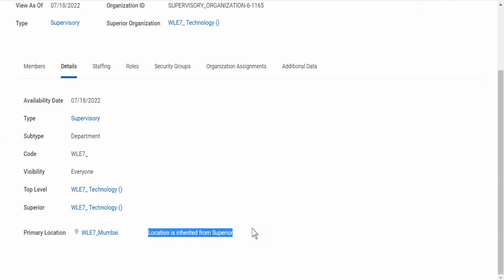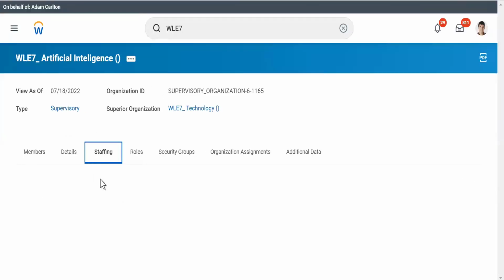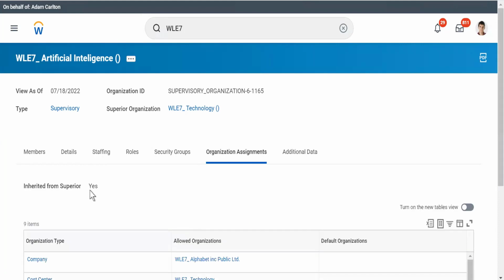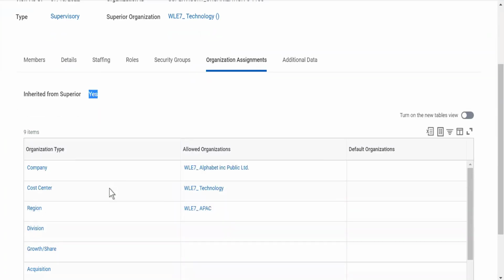Here, things are copied. What are the things which are copied? Even your roles, your staffing model, position management, right? I did not choose the staffing model. It came automatically. Yeah. The roles and security groups will also come in the same way. Even the organization assignment is also inherited. Okay. So this is the use of inheritance, guys.